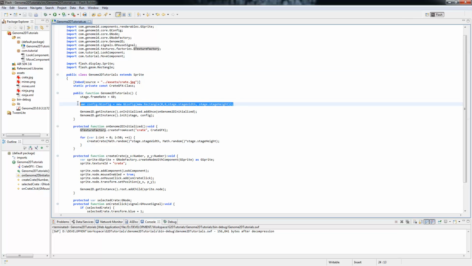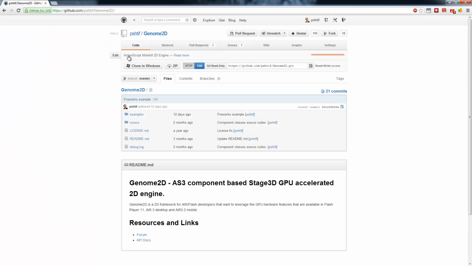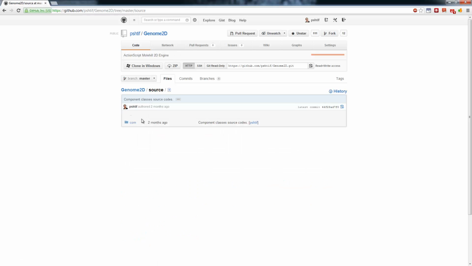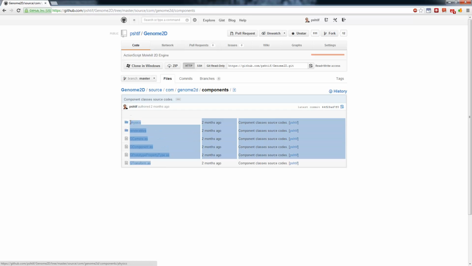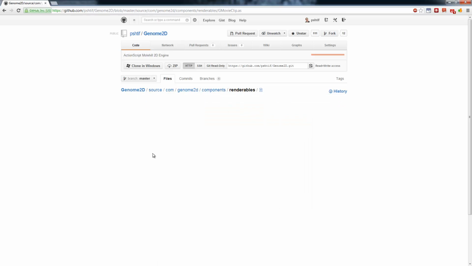So before I start, I want to mention something I forgot in the last tutorial: if you are interested in extending or working with the native Genome2D components, you can find the full source codes on the GitHub as well. These are the examples I showed you yesterday, and inside the source there is the source code for the native Genome components: transform, component camera, and all the renderables. So if you want to extend sprite and play around with it, or movie clip or anything, you can.